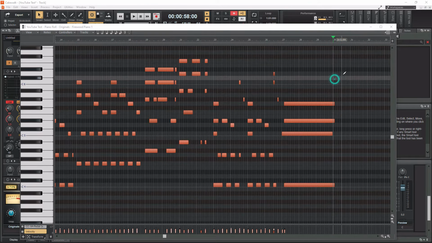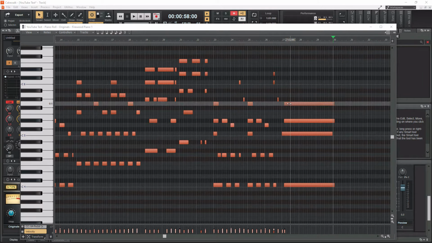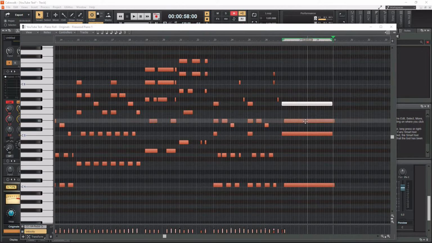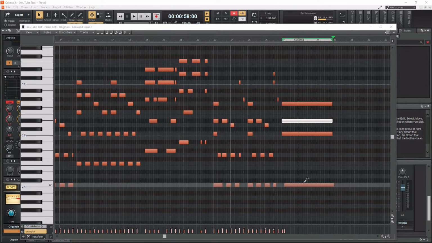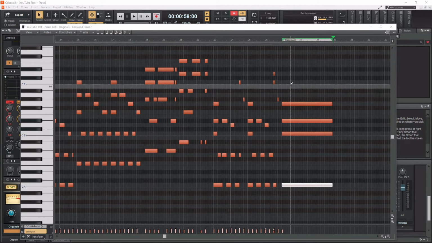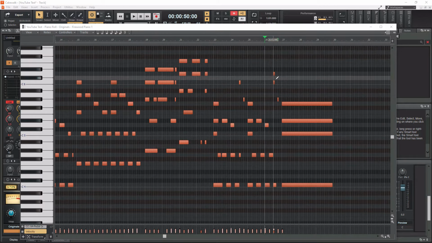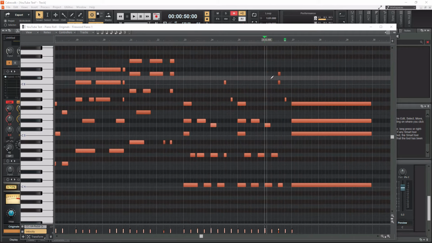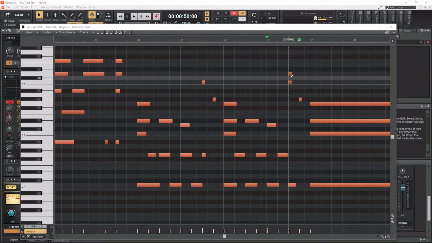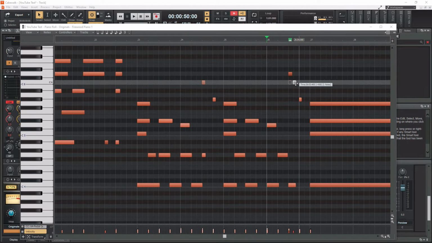So let's see. These obviously are not ending on the grid, so let's shift this over. And then one of these needs to move over. Let me actually zoom in for that. So I think this needs to move over to here.